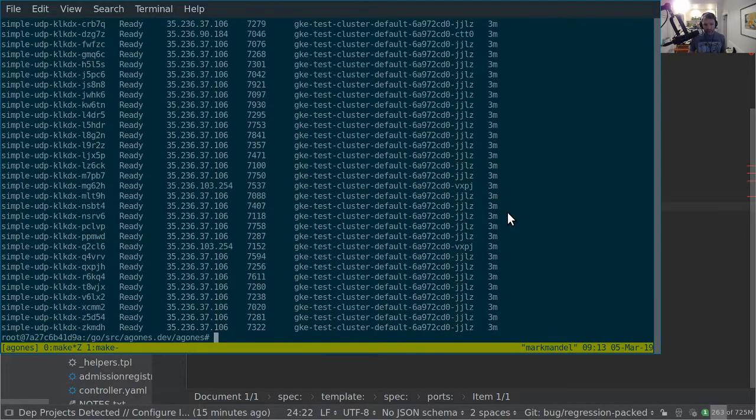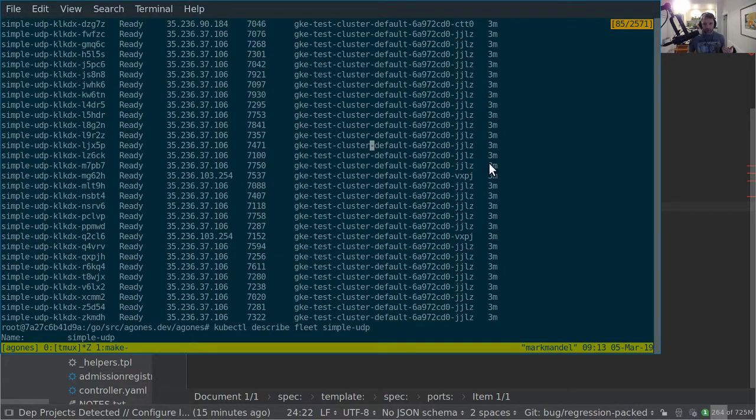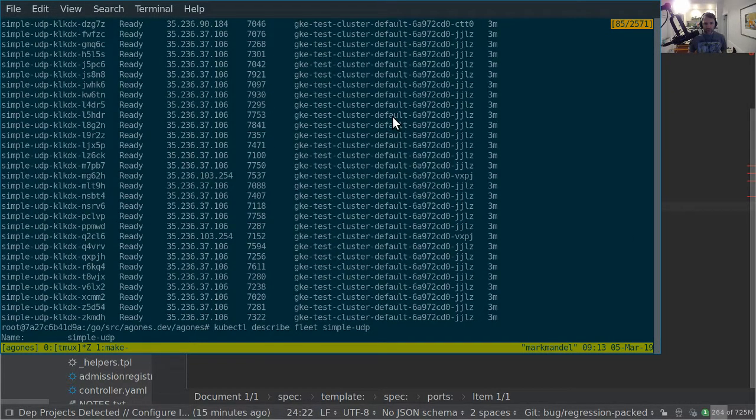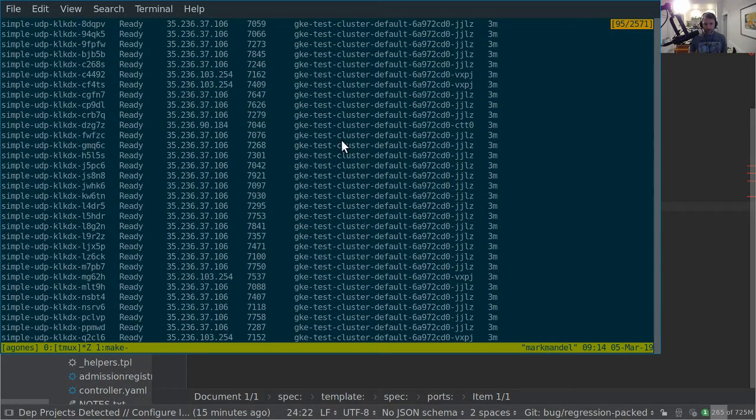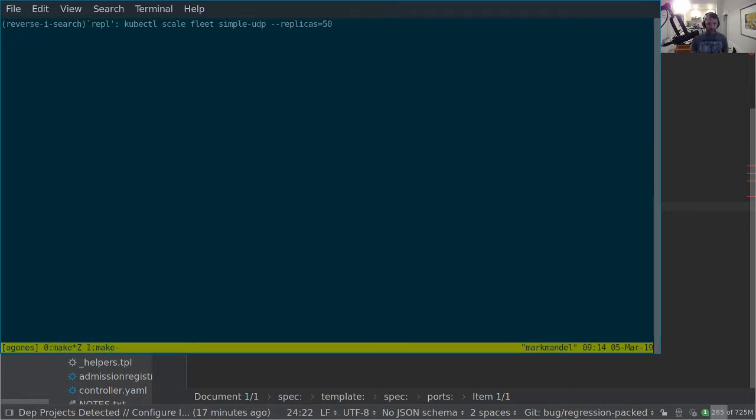So what should happen under a pack strategy, and if we actually describe our fleet simple UDP, we have a look at our scheduling packed. What should happen if we drop that down by 6 items is that those 6 ones that aren't on this node here should go away first. That's what we want, right? That's the important thing. But I'm willing to bet that they don't. I'm willing to bet that a bunch of these. So if we scale this down, replicas, yeah, here we go. So we scale this down to 44, right? We go down by 6, and we do that.